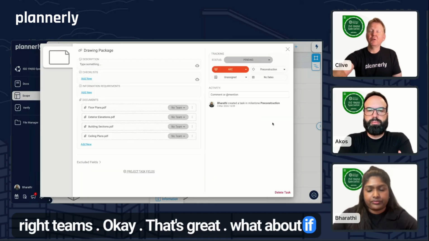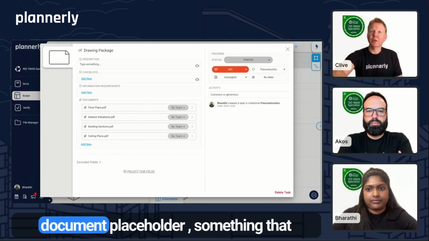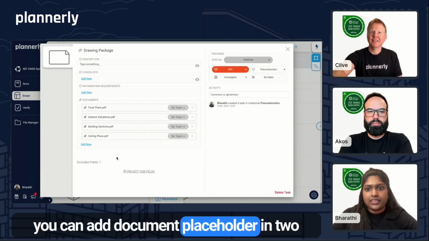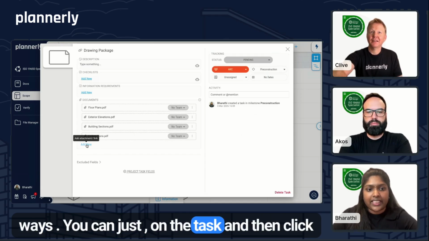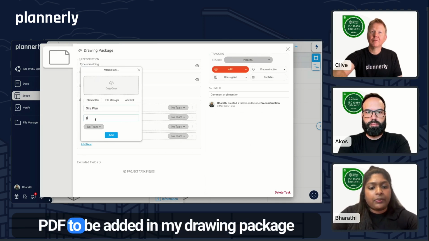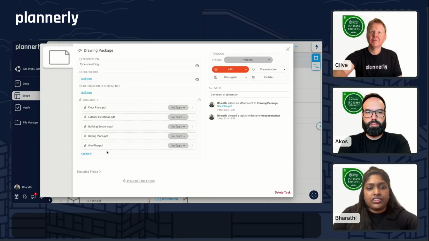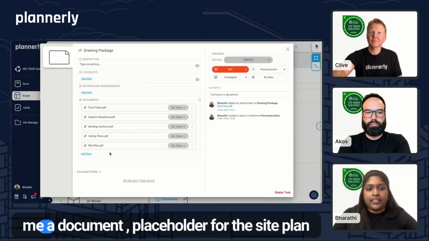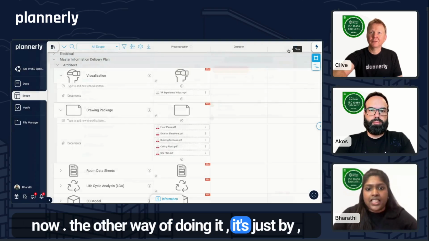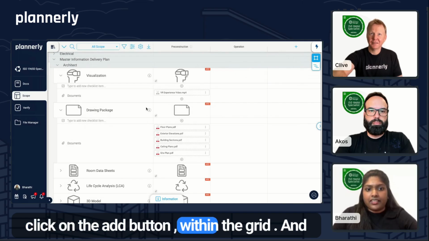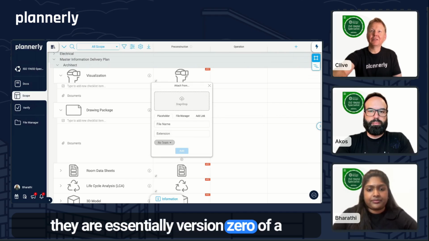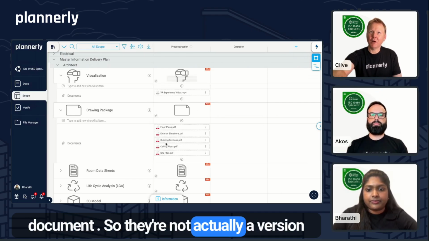Okay, that's great. What about if you wanted to actually add one of those as a document placeholder, something that somebody has to deliver? How do you go about doing that? You can add a document placeholder in two ways. You can just run the task and then click on a site plan. I'm just requesting a site plan PDF to be added in my drawing package, and just selecting the format, and then it creates a document placeholder for the site plan. The other way of doing it is just by clicking on the add button within the grid. And these placeholders are essentially version 0 of a document. So they're not actually a version yet.